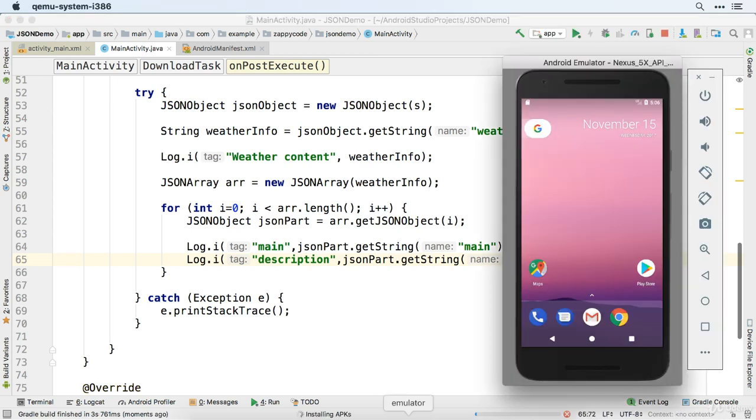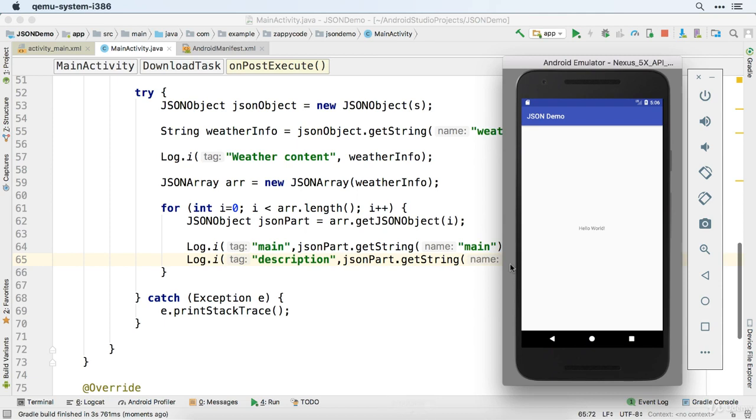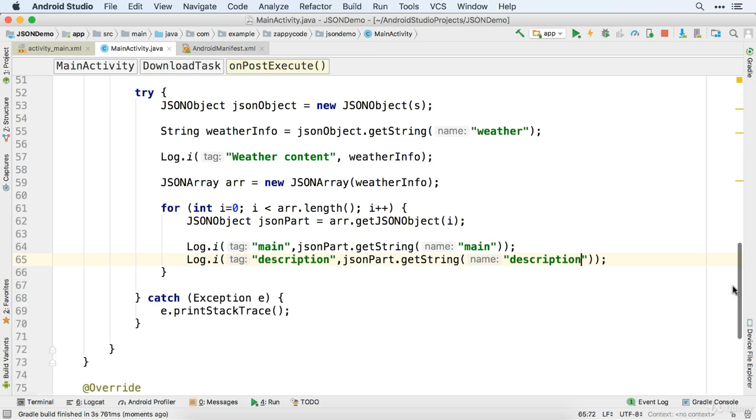So we'll go ahead and have this emulator here ready to go. And look at that, it popped up. So if we go down to logcat, look at that. It shows drizzle and light intensity drizzle. So again, hopefully if you're running this, you can see more than one. I think it just so happened when I was running this that we only have one thing coming through there. But this is a nice introduction to how to work with APIs in JSON.